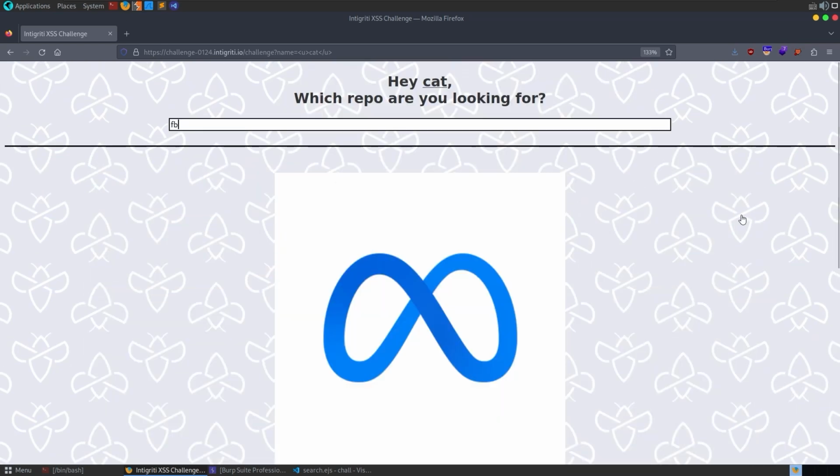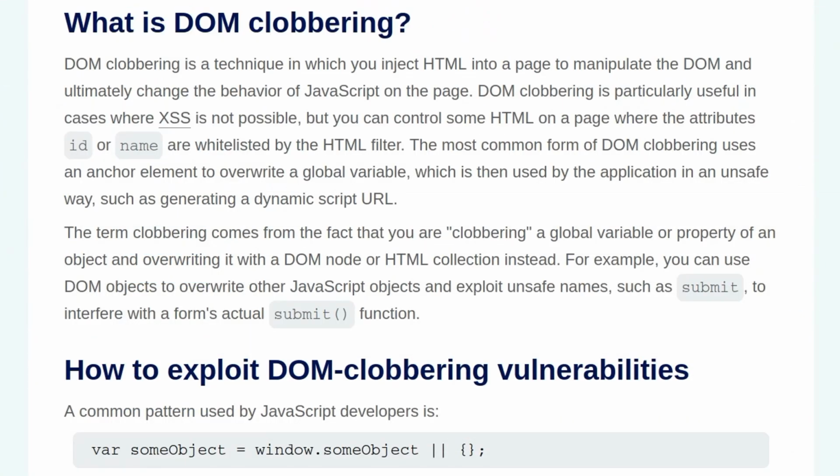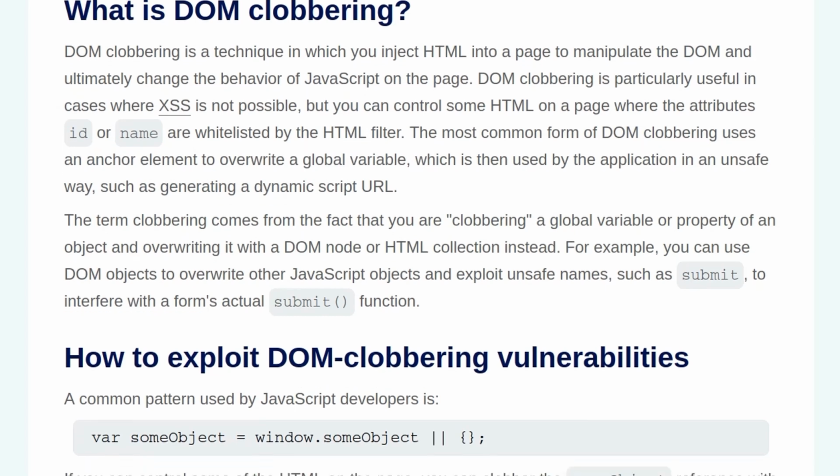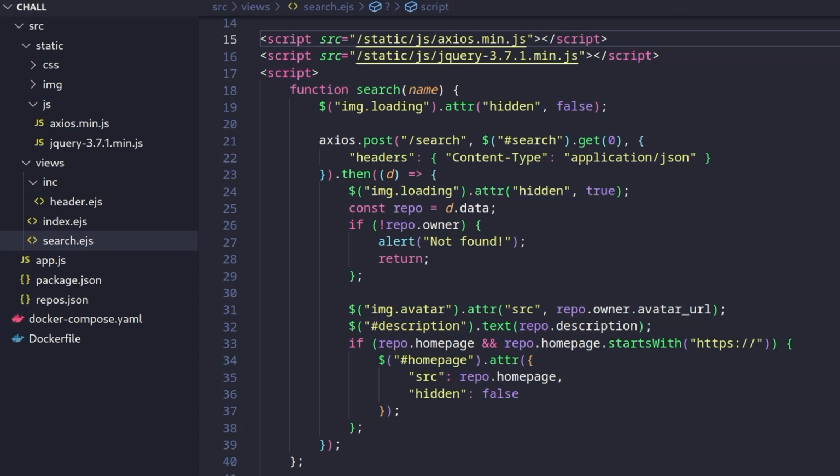Okay, so we've got HTML injection, but what about the DOM clobbering risk that was mentioned in the DOMPurify documentation? Well, according to PortSwigger, DOM clobbering is a technique which lets you inject HTML into a page to manipulate the document object model, or the DOM, and ultimately change behavior of JavaScript on the page. So let's return to our search.ejs file.